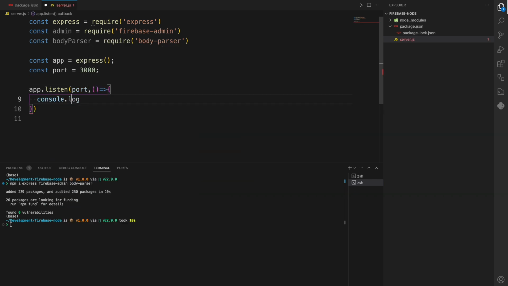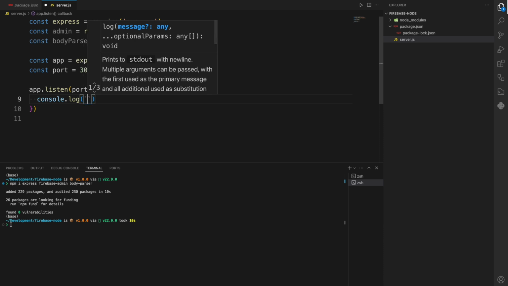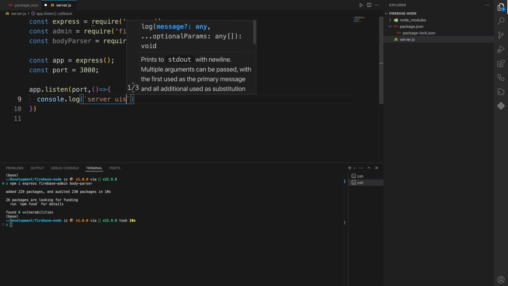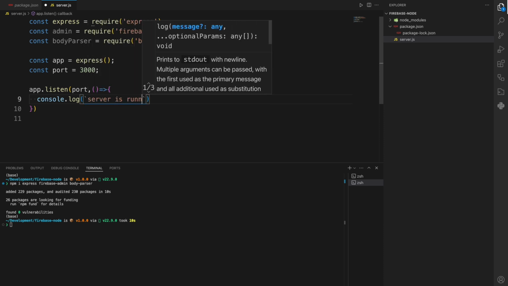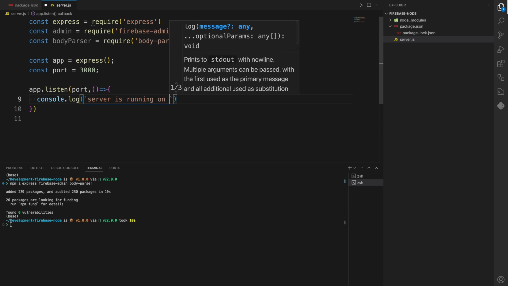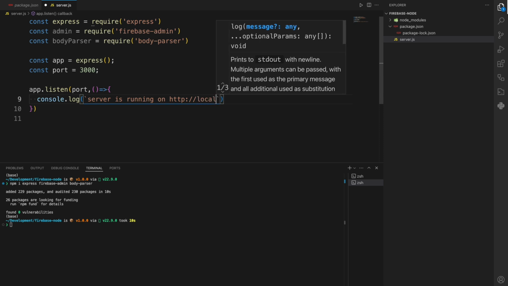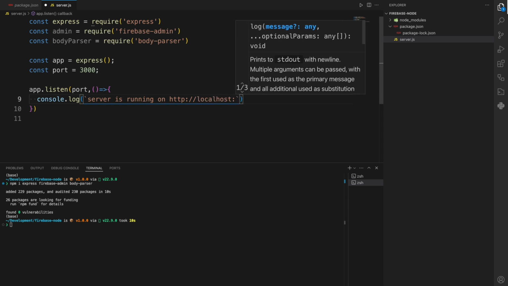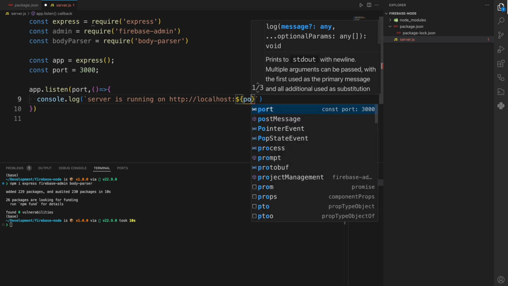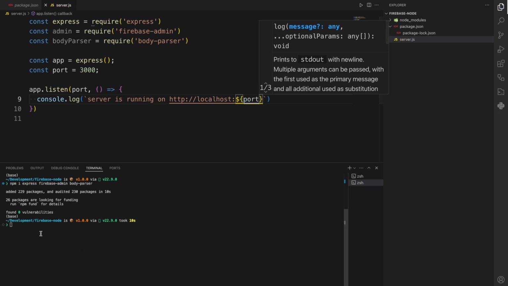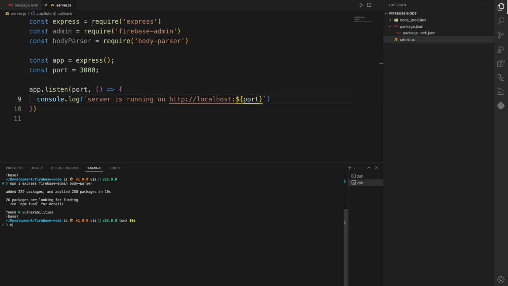Console log, server is running on http://localhost, port. So let's run this. We just need to do node server.js.